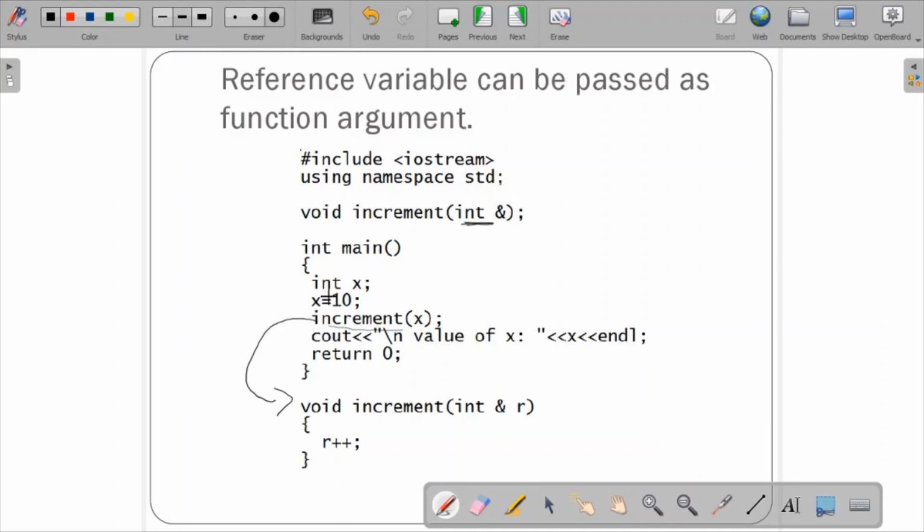Now x is 10, so see out after incrementing what is the value. Increment x means it will come to this void increment. Here you can see the reference variable is passed as an argument. Here I have defined the function. Within this you can see int &r, and finally within this I am just incrementing the alias name, the reference variable I have given, r++. So it will come back over here.